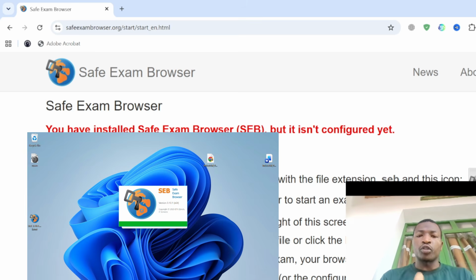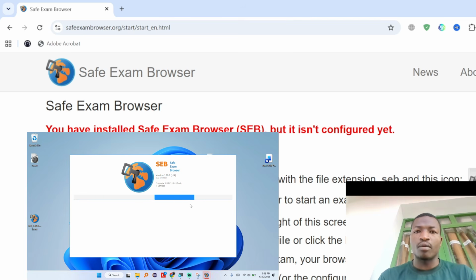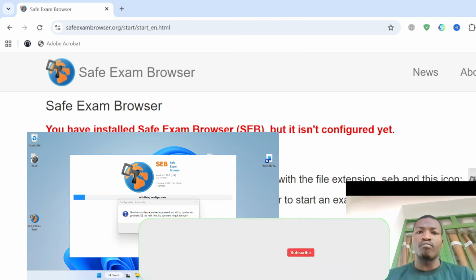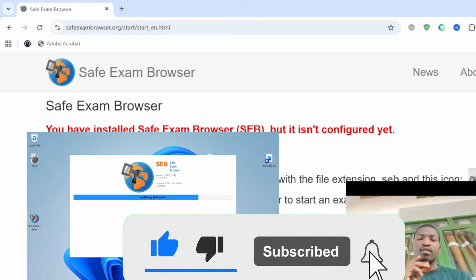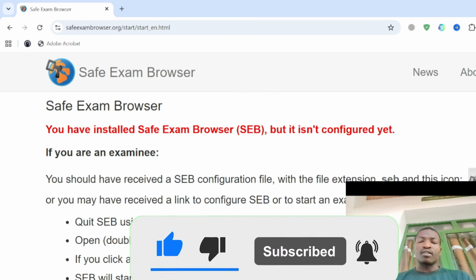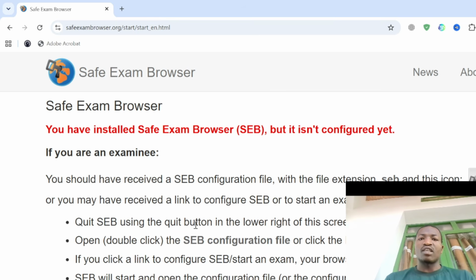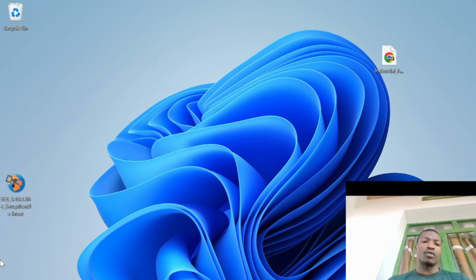Today I'm going to show you how to create an SEB configuration file, or SEB exam configuration file. I'm going to show you those things. So let's start. You must have the SEB exam browser software installed. If it is not installed, I'm going to show you how to install it.